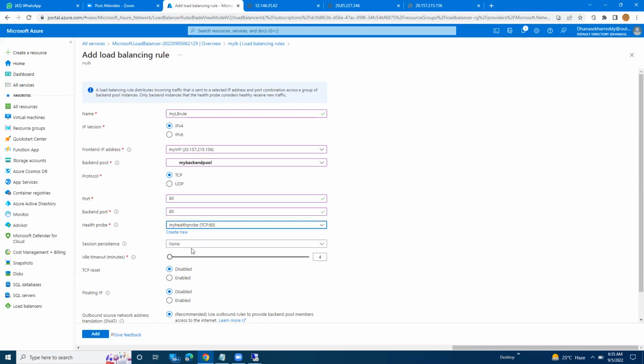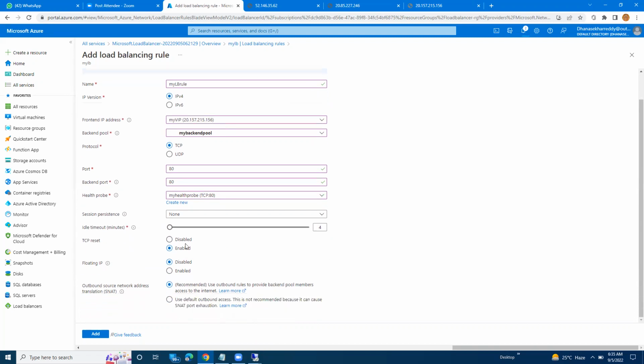Now the health probe. This is the health probe. Okay. So for TCP reset, I don't require it. If enabled, every time it will verify. That's it. Floating front end IP. What does it mean? Without floating IP, Azure exposes the traditional load balancing IP address, which is easy to use. So floating IP is not required. This is the standard load balancer and you can leave it as is. Or else you can also disable this TCP reset option. Now add it.